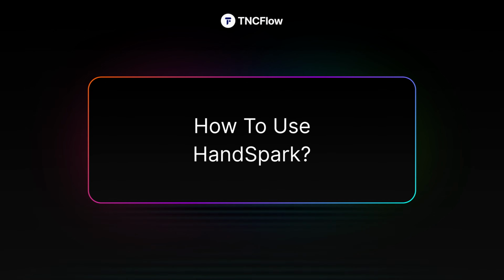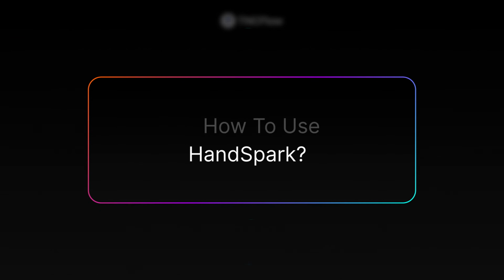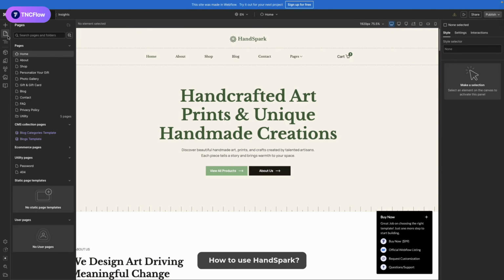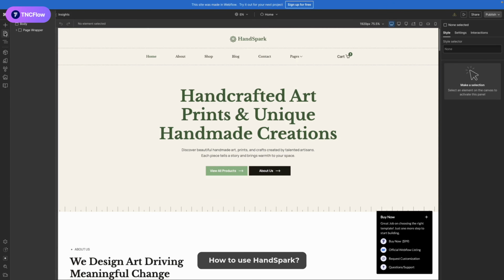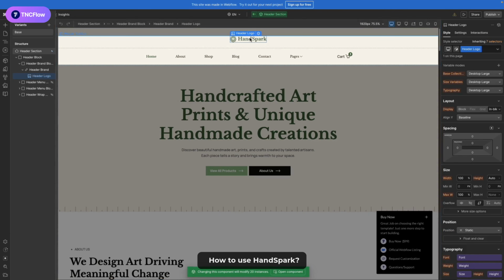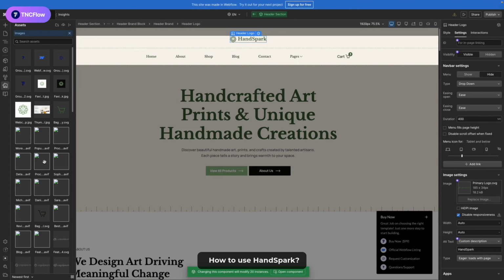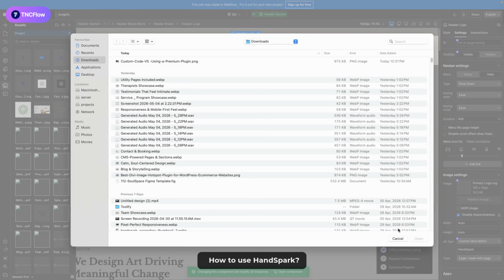Now, let's see how to use HandSpark. In this section, I will show you a little bit about how to edit your Webflow template to match your vision. You can change your edit colors, text, link sections, buttons, and more. I will also show you how to edit CMS items so that by the end of this video, you'll have enough ideas to customize this Webflow template to match your own vision. So watch now and explore how to do it.